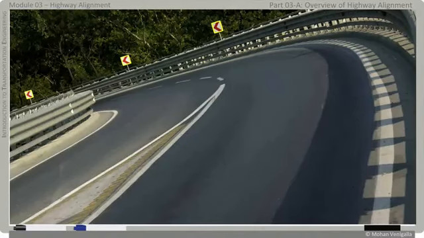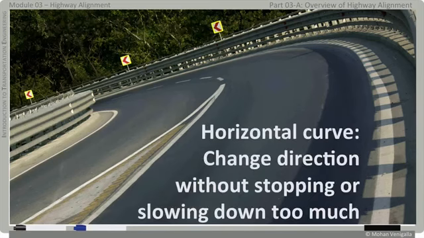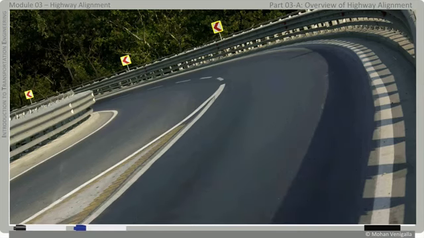That process of designing for change in direction of travel on a highway is called horizontal alignment. What you see here is a horizontal curve, which is a part of horizontal alignment, and the purpose of this curve is to change direction without stopping or slowing down too much. As you can visually see, the curve itself is very tight, or you may also call it a steep curve.